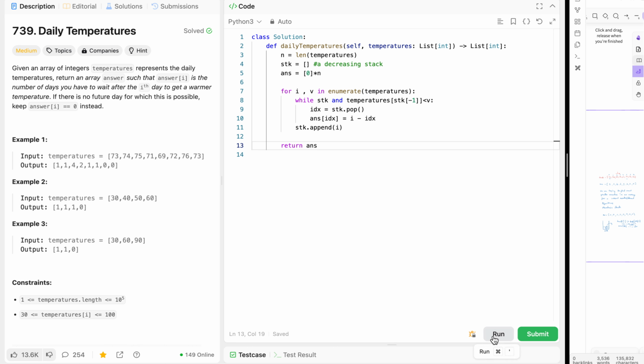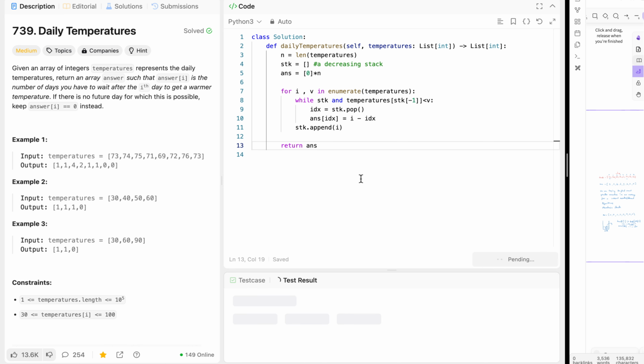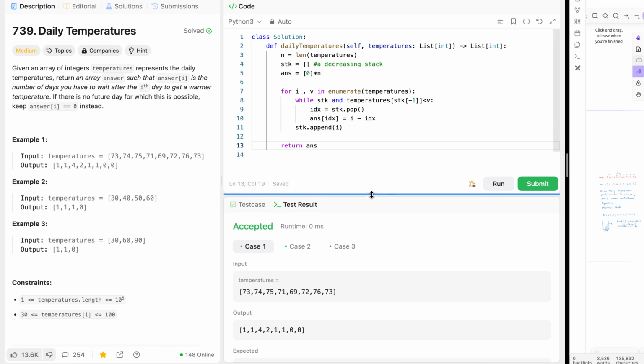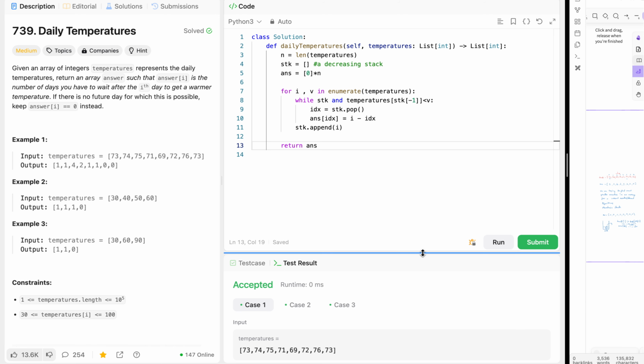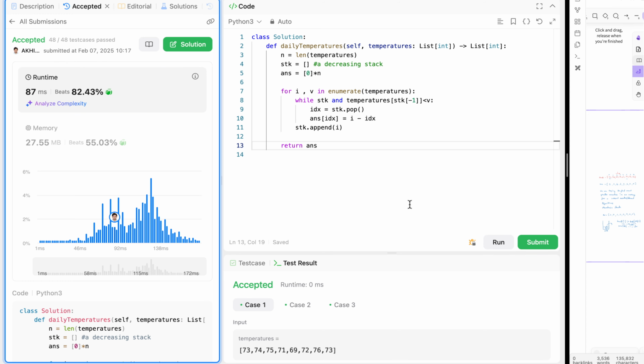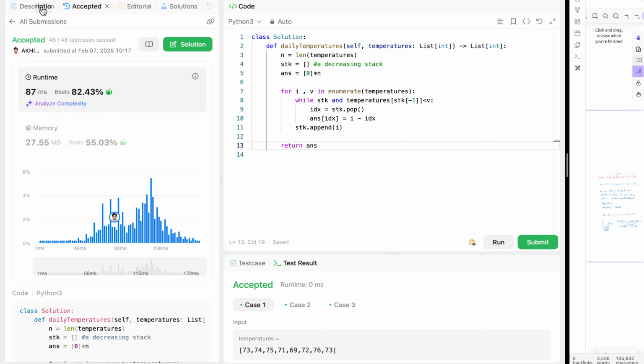So now let's run our solution and see how it performs. It has been accepted. Now we'll submit our solution and see how it performs for all the test cases. It has been accepted and it's running pretty fast.